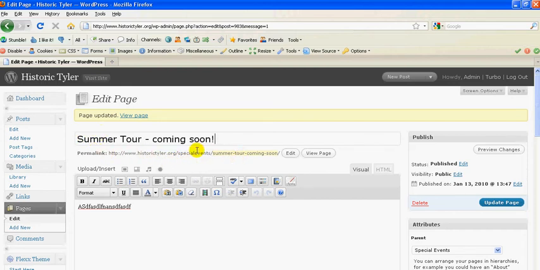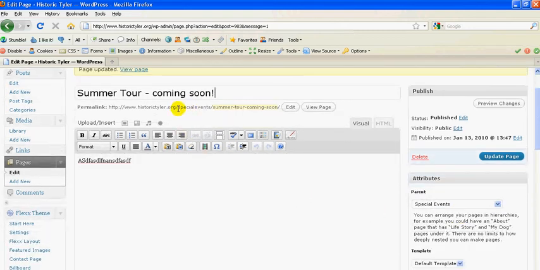Once you have the page set, and see, okay, this site does this a little bit differently. Looks like once I change the attributes, it's gone in and changed this. So probably what I would recommend you do is go ahead and establish where you want it to go first, in this case special events, and then put the summer on there.